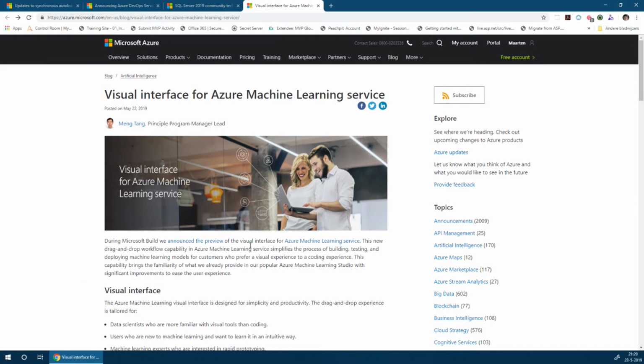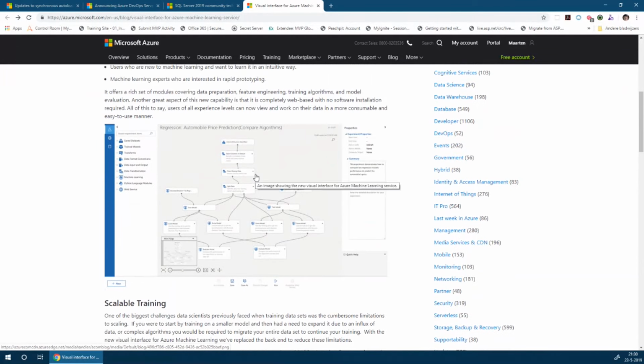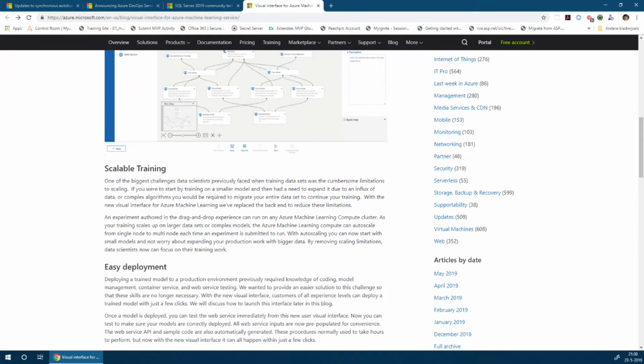During Microsoft Build, we announced a preview of visual interface for the Azure Machine Learning Service. This new drag-and-drop workflow capability in Azure Machine Learning Service simplifies the process of building, testing, and deploying machine learning models for customers who prefer a visual experience to a coding experience. And I can imagine why, because this machine learning stuff can be quite confusing if you don't have a good overview of this process.